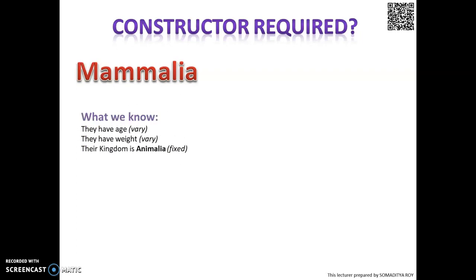So as far as the information is concerned, whether Mammalia have age or not, yes, Mammalia have age, weight and the kingdom. Now age and weight can vary, but kingdom is fixed, which is Animalia. Now let us assume we ask few query to Mammalia, like where are you from? If we ask Mammalia where are you from, he will say from Earth. Similarly, if we ask what you have, it will say mammary glands.